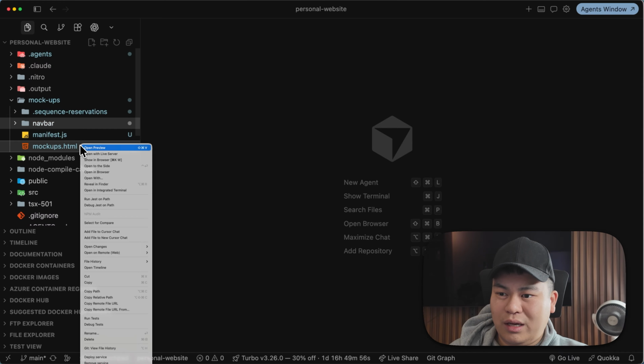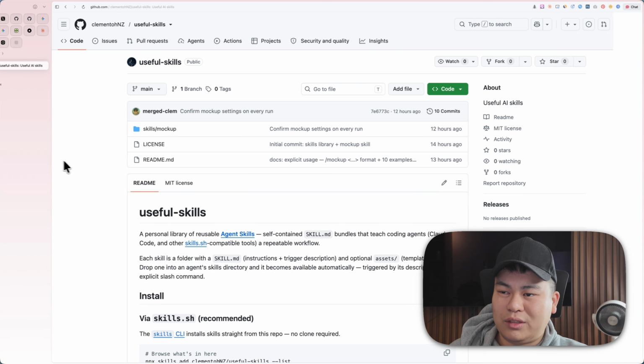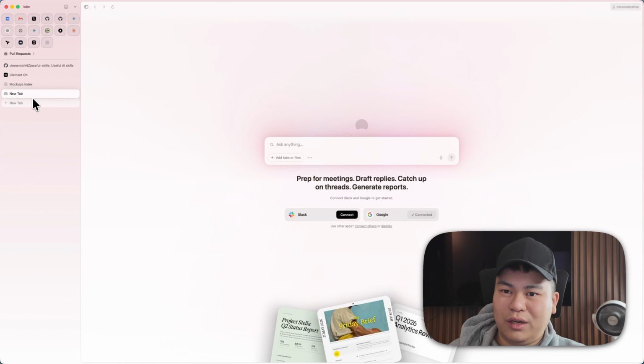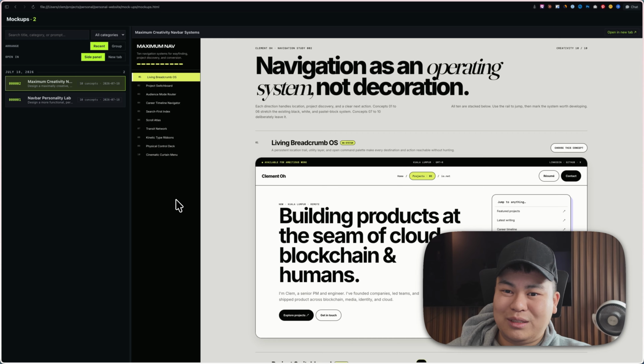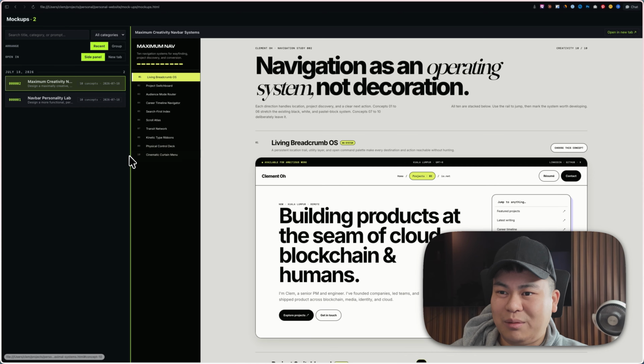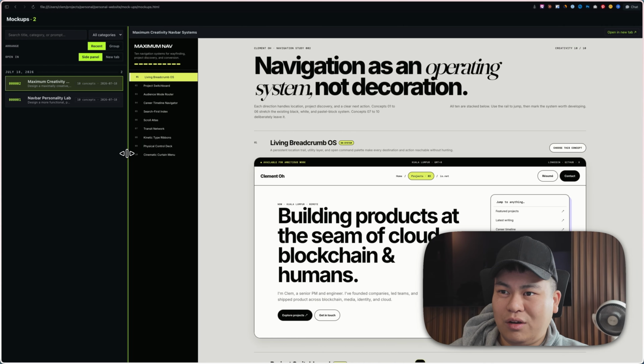So if we go ahead and right click on this and click copy path, right, we can just go into our favorite browser of choice and we can open a new tab and paste it in. And this is what you'll get. So you'll get this brand new UI with all of your mockups in place. So you'll get a sidebar that lists out all the mockups and groups them by date. You can even resize this as well if the names are too long.